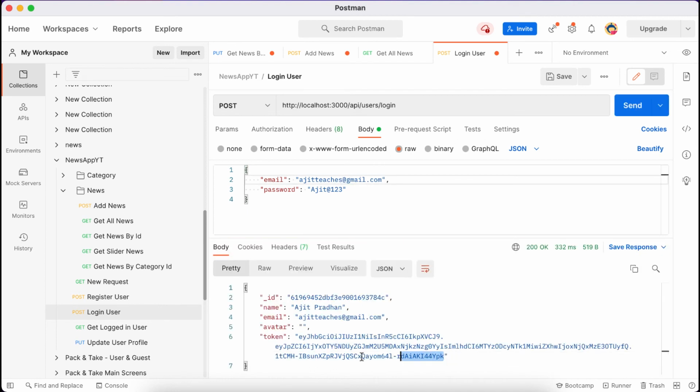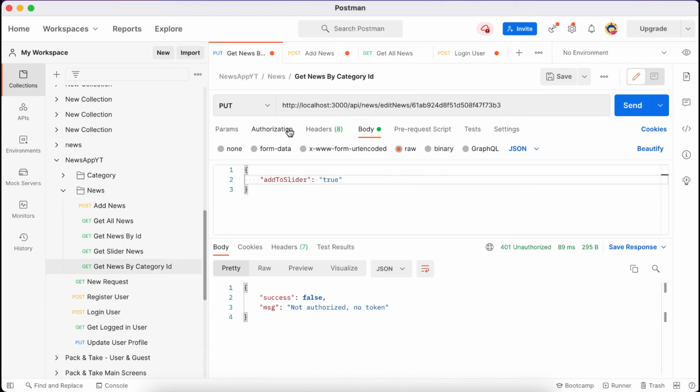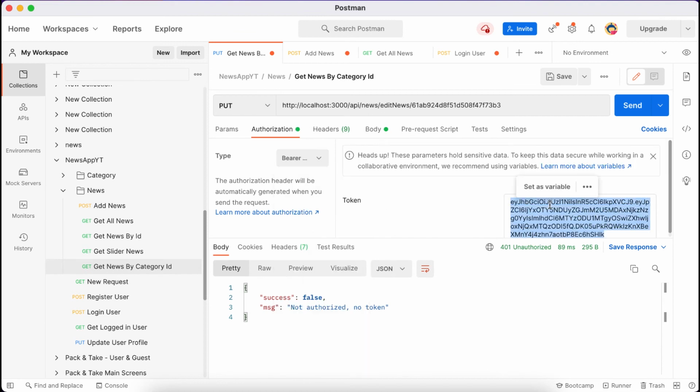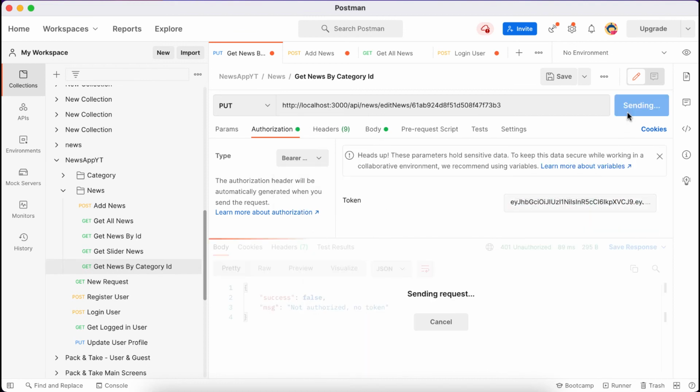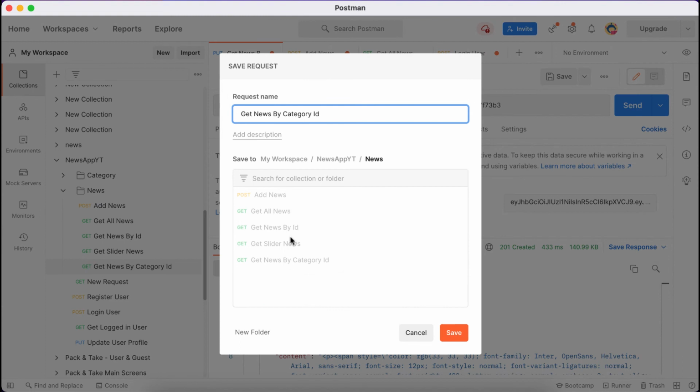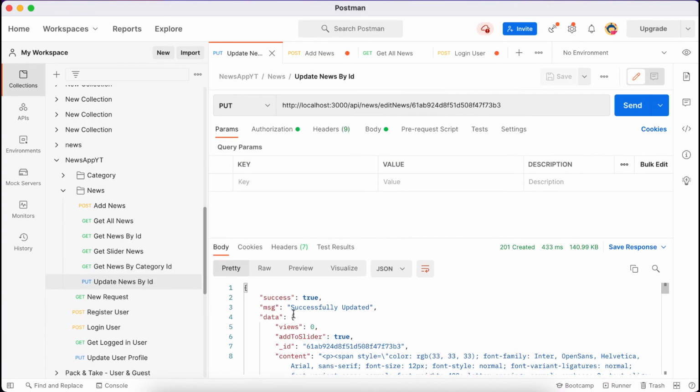Okay, then I will copy the token that you have received, then under authorization, in the bearer token, I will paste it here, then send again. Then you can see this is updated too. So this update API is working fine. Then I will save this here as update news by ID. Actually, this API will not be used in our application, we are just developing this for our knowledge.